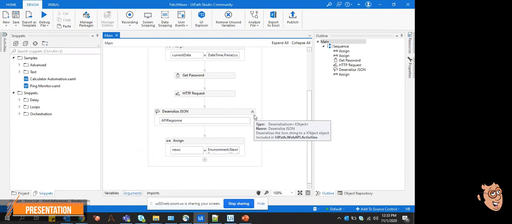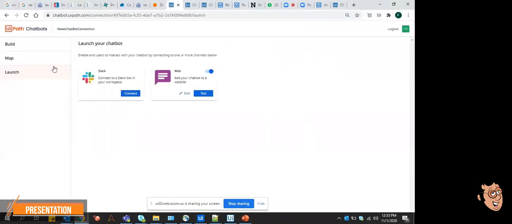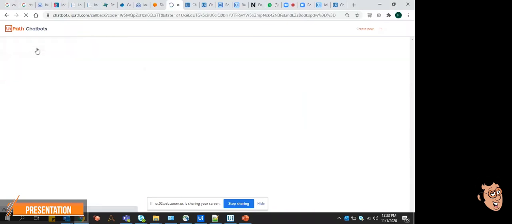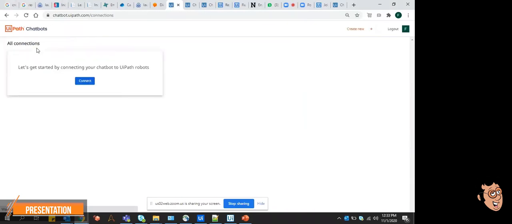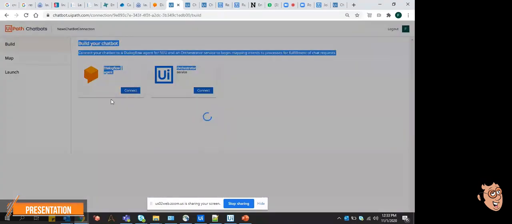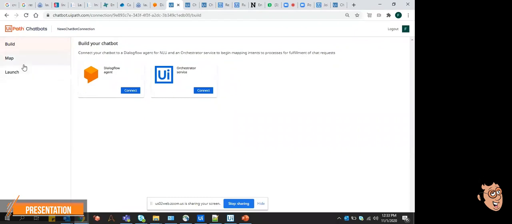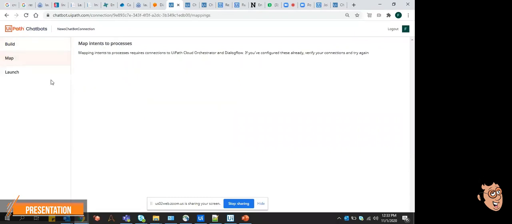And after this, we connect this to the orchestrator. We are publishing this code, and then after publishing, we have to integrate it in chatbot.uipath.com, where we have to integrate both the Dialogflow and the orchestrator. Here we have integrated the Dialogflow, and the orchestrator has been linked over here, and then we are mapping it.